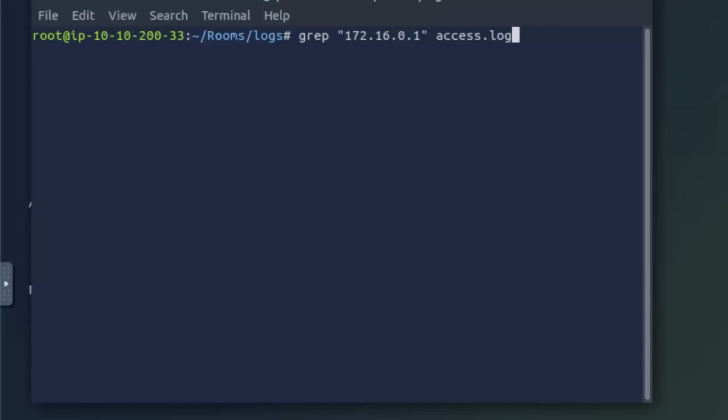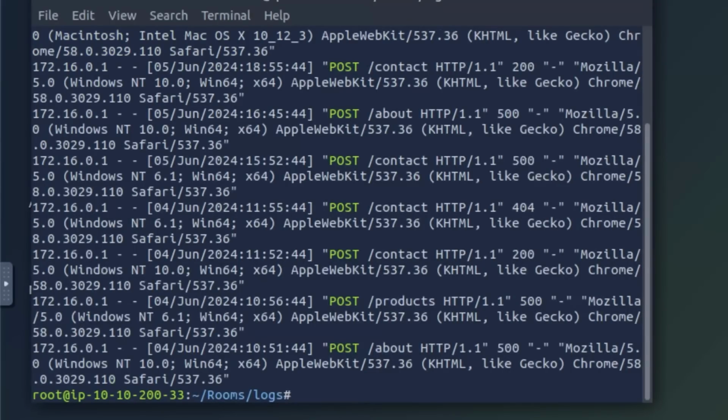What we can do is take the output of one grep command, and then pipe it into another one. So I can do grep and then look for the IP address that we need to look at. And then I can also do grep and then do a post, and let's see if this actually works. So if we go for this, now we can see all of the post requests that were made by this IP address. So we've double filtered essentially, right?